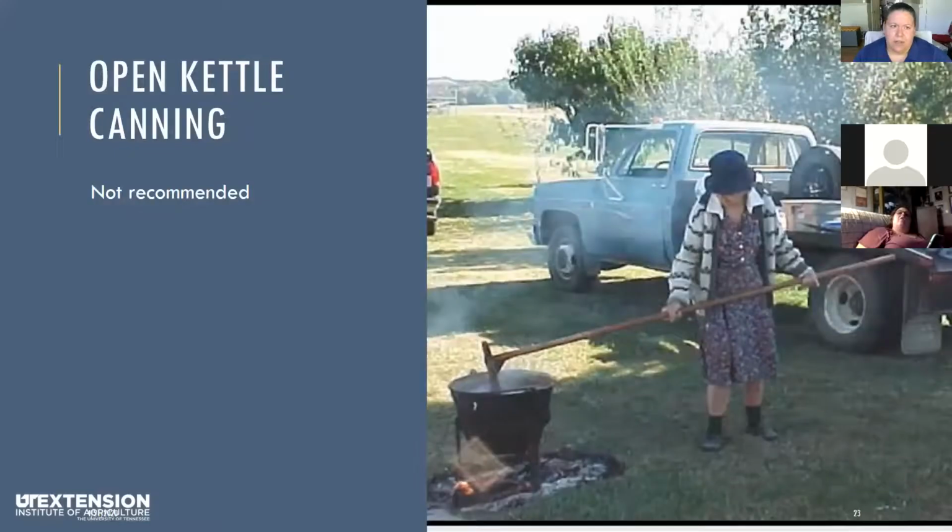The other thing that's not recommended is open kettle canning. This is an old-time way to can foods, where foods are heated over a fire, added to jars, and then allowed to seal from the heat already in the jar. It may seem like the jar is sealed, but if there's not enough heat, the seal will not last and the food will spoil during storage, or Clostridium botulinum bacteria can grow in it.